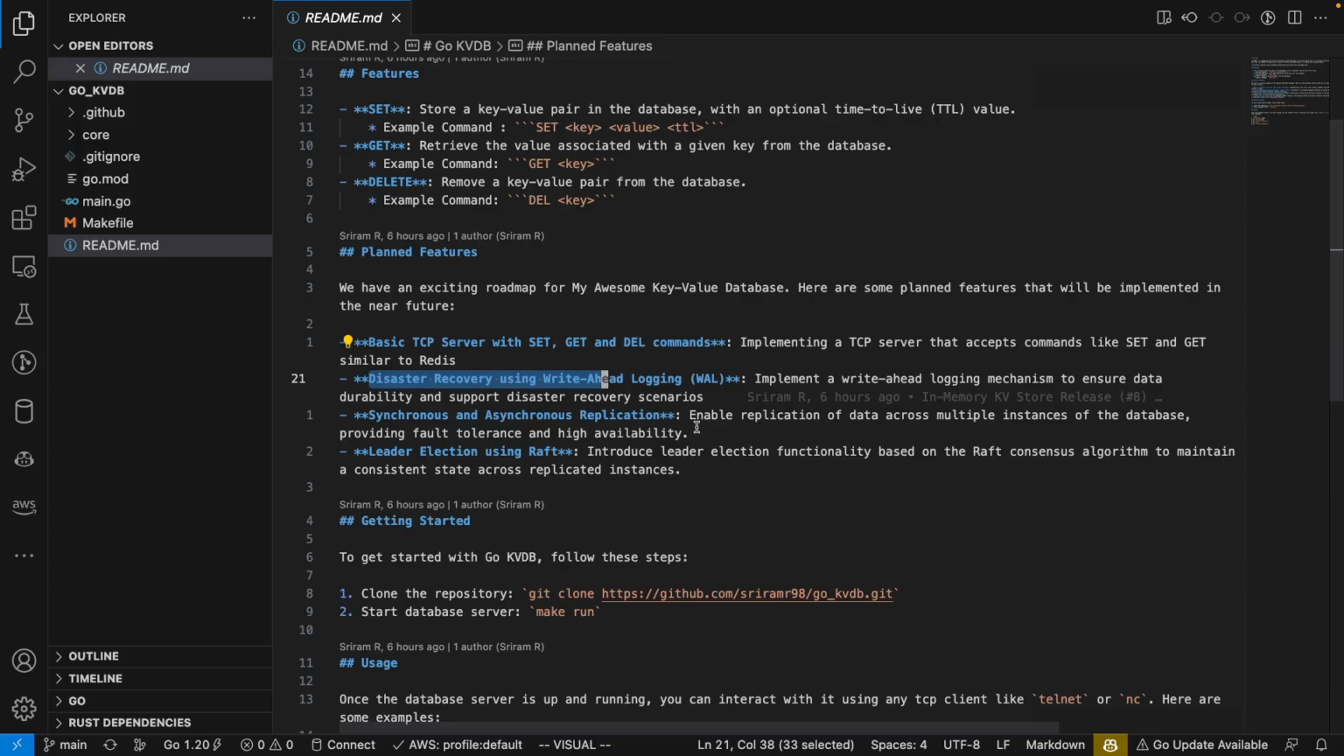Since we're going to be doing replication, we will also have to do leader election, because what if your leader dies? You will have to select a new leader and your writes have to start going to that leader. So we will also be looking at how to do leader election using Raft. These are the features that we're going to be building out in this entire series.